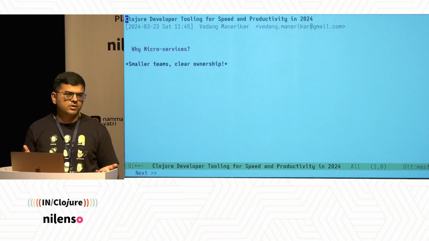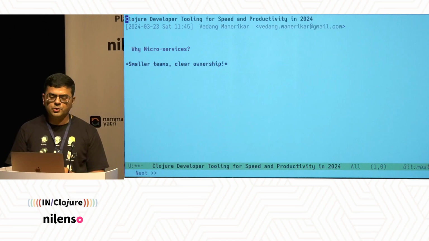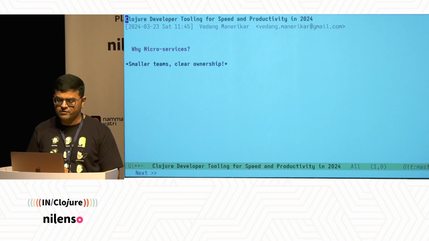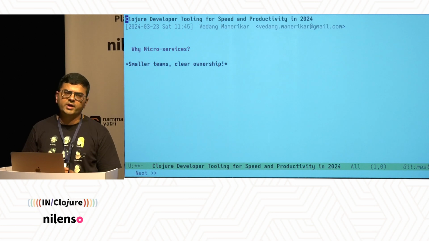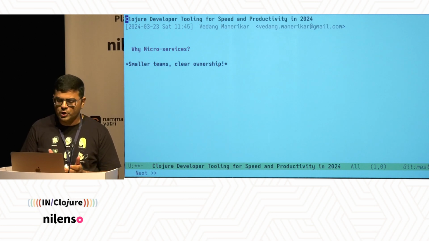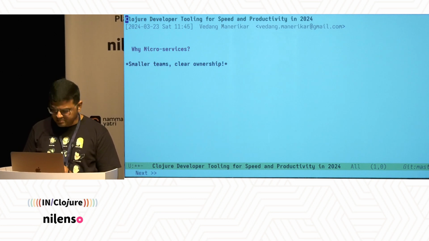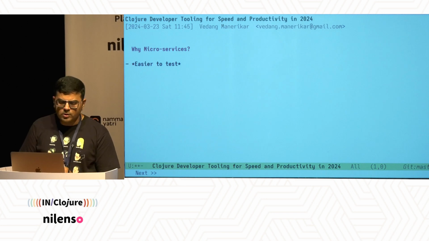So you have a giant monolith, and nobody knows which part is being used and who owns what. There are no clear boundaries about who owns what. So microservices kind of help with that. So what are the benefits that we get from moving to microservices, right?